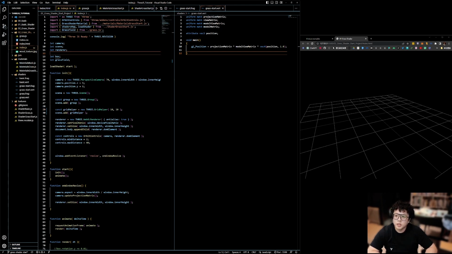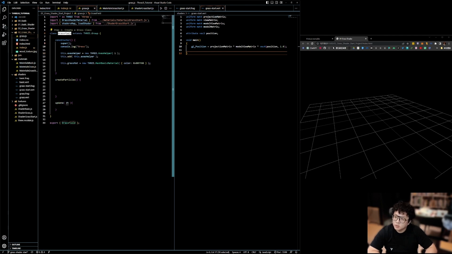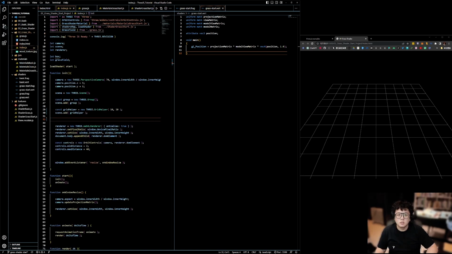Next, we will create a GrassField object in the Grass.js file. I had already created a Grass.js file, and you can see the GrassField object is in this file. And look at the details. You can see I also create an axis helper in the group GrassField because I want to make a reference for rotation. Next, I will add the GrassField object to our scene. Let's start.